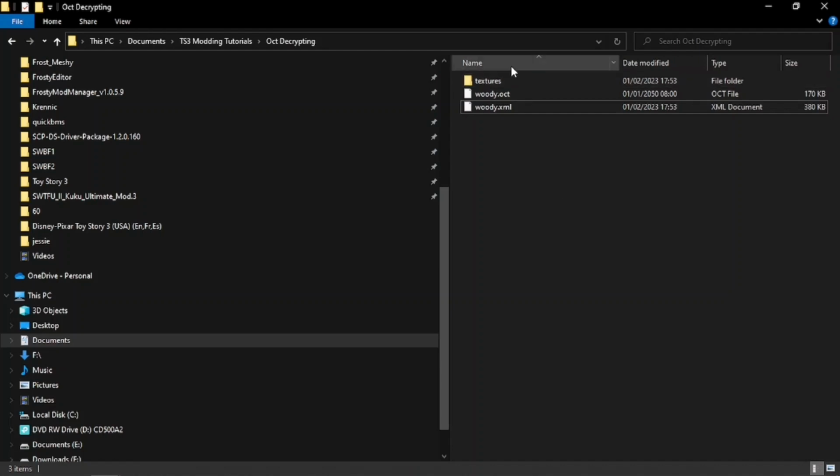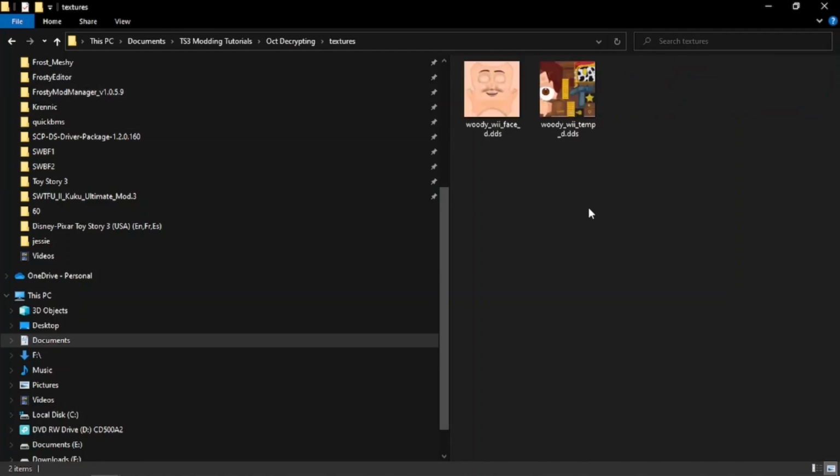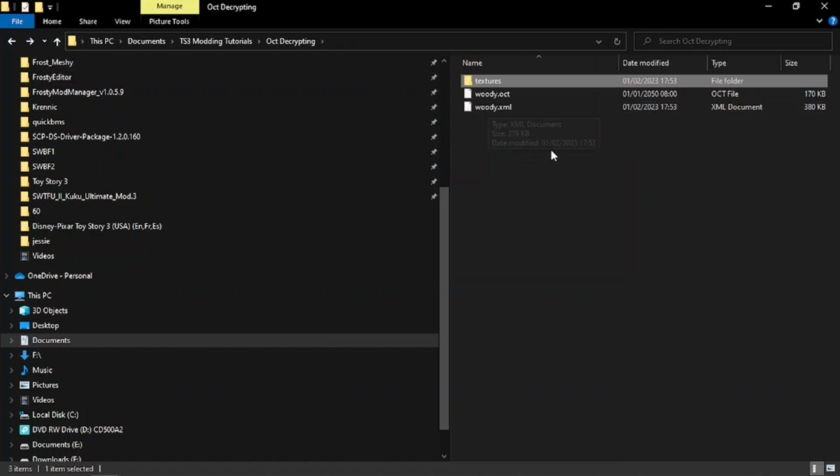But as well as that, we've got a texture folder, and would you look at that, we've got the textures from Woody. I also want to make it clear, if you are doing console modding, textures are not stored inside of .oct files on console. This only works for the PC ports. So we have our Woody textures and we have our .xml.